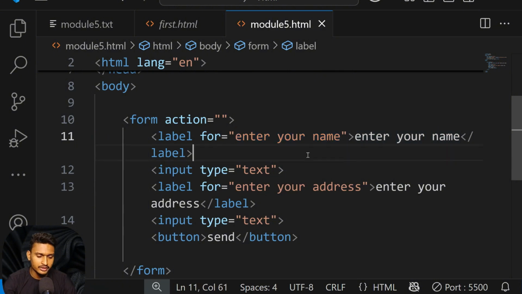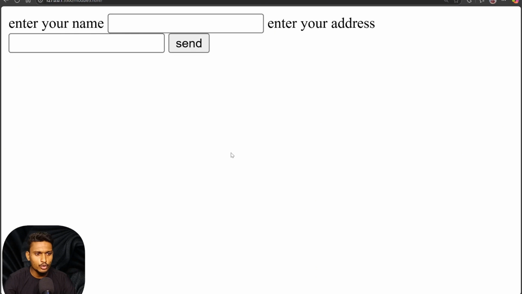Now let's open it in the browser. Now you can see "enter your name". Now anybody can understand that this field is to fill up our name, and this field is to fill up our address.